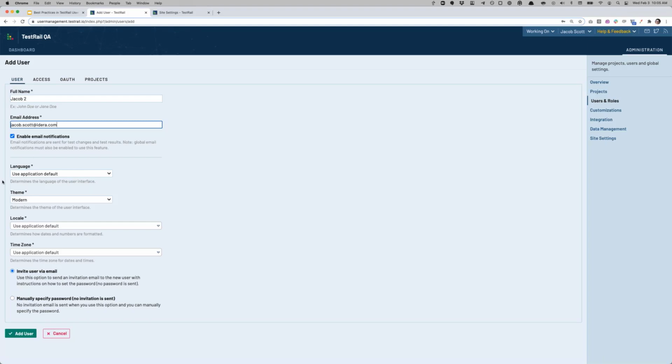Below here, we do have all of these different options. These are going to default to whatever the system default is. Each of your users will have the option to change these themselves. So you don't need to go in and actually make sure that you have their time zone set correctly, or their language or locale set up individually for each user. Each user will have the option to do that themselves.